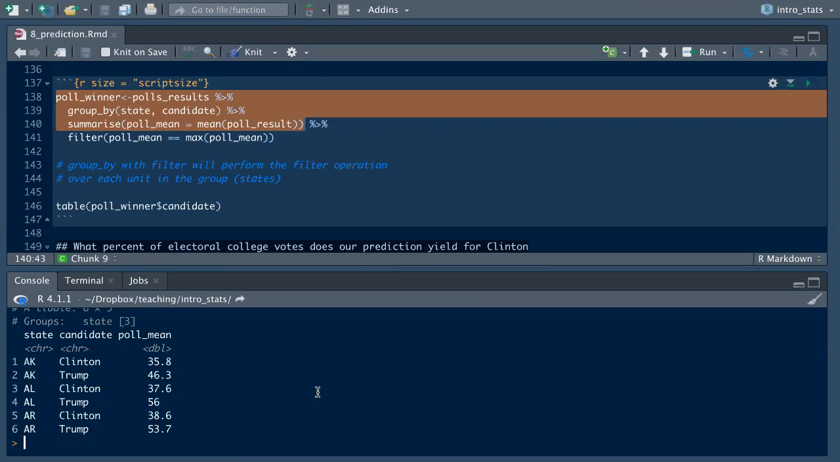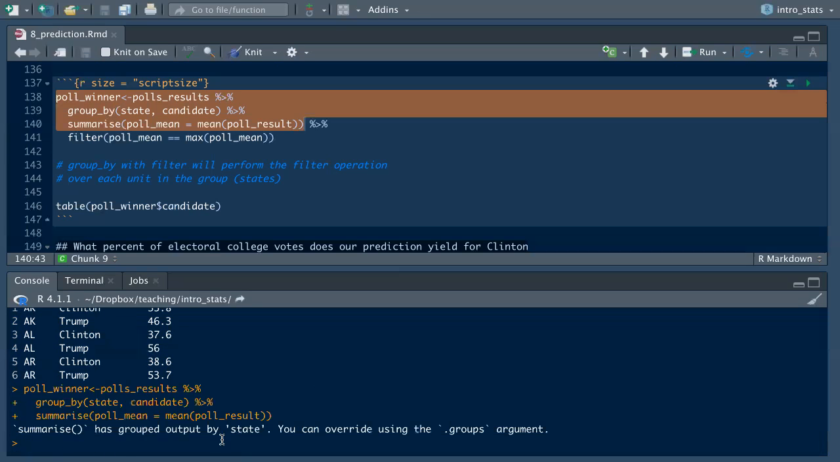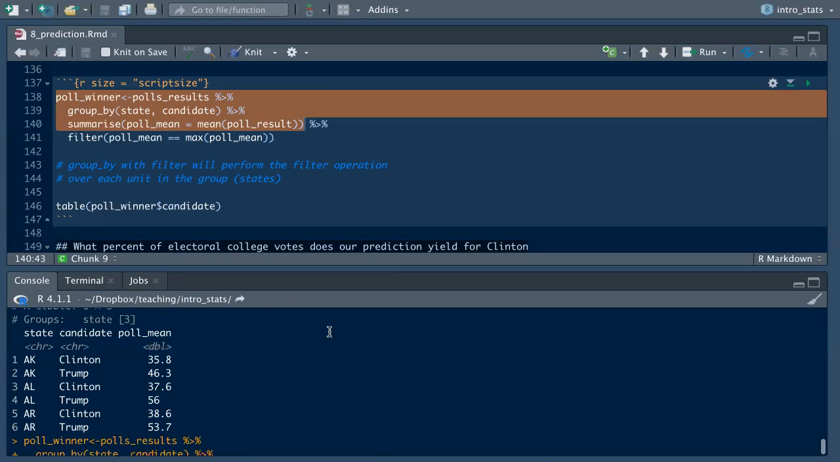So within Alaska, we're grouped by state. Candidate is going to get undone after we do the summarize. It's going to peel off the last layer of grouping every time we run summarize. And R will tell you summarize has grouped output by state, because it already grouped by candidate. So it's flattened by candidate already. You can't do any more grouping by candidate unless we ungroup state, right? So it's going to take the state grouping.